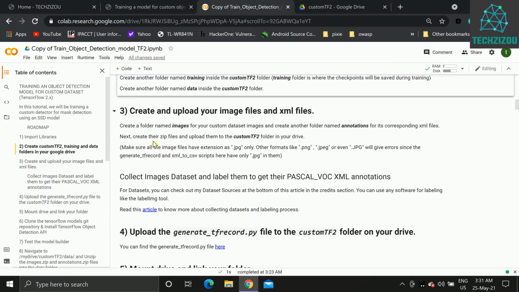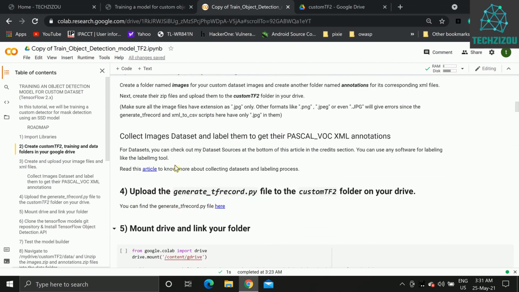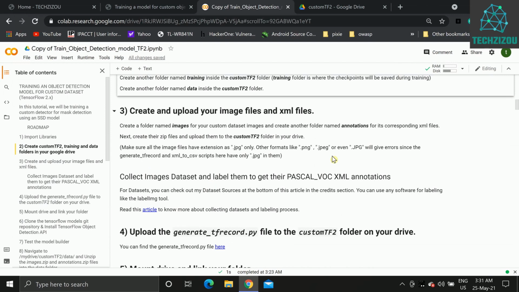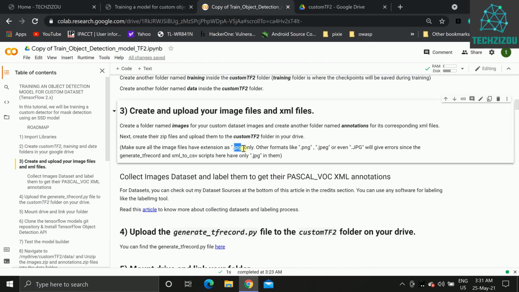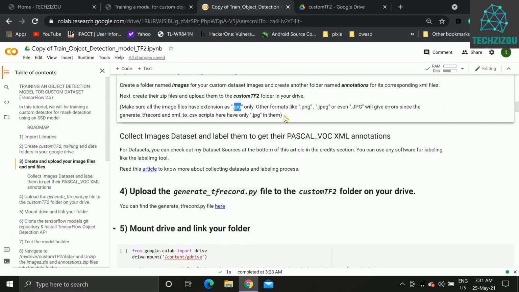As you can see, just make sure that all these image files have JPG format, as the generate underscore tf record file, the script that we will be using in the next step, has only JPG written in the code. If you are using other formats, you can make changes in this file accordingly, but if you don't want to do that, I'd suggest using only JPG format files.